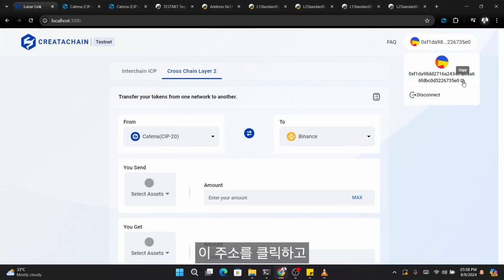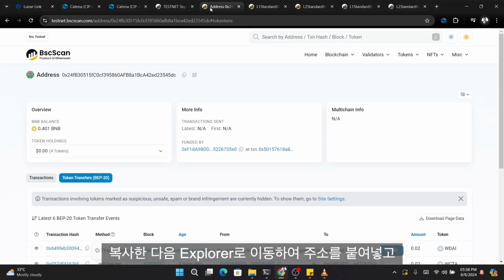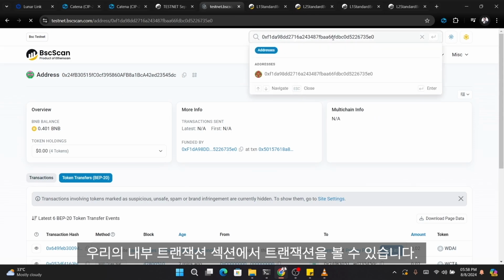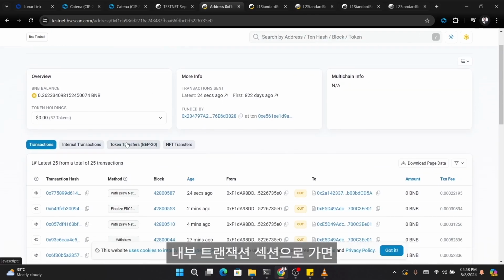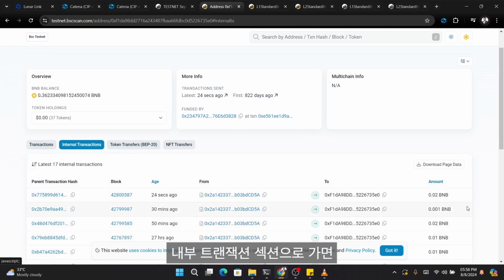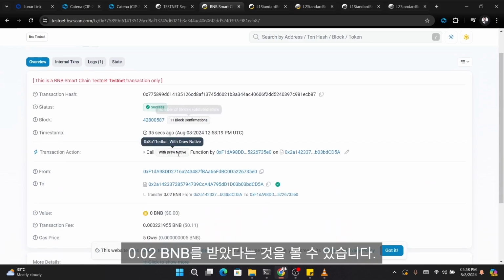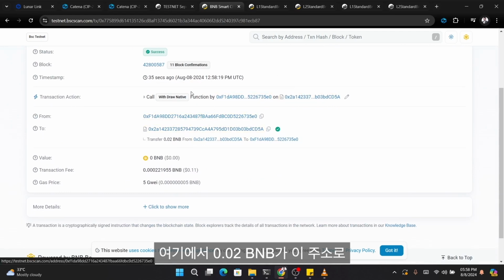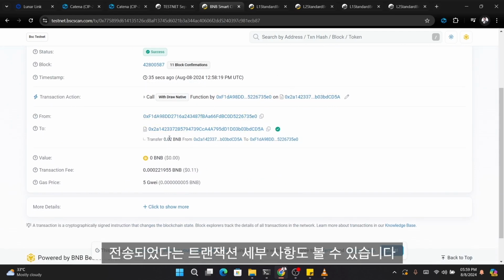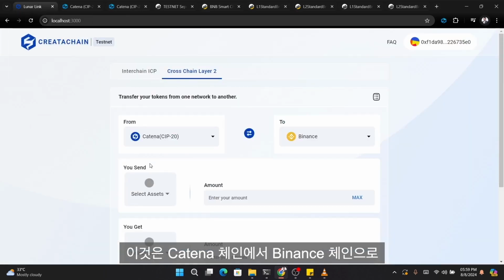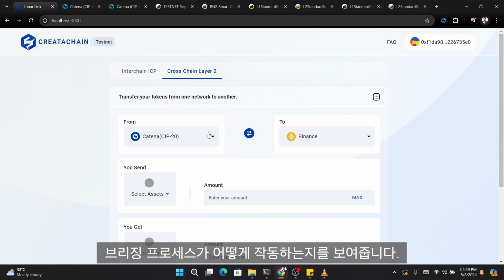I click on this address, copy it, and then go to the Explorer to paste the address and view the transaction in our internal transaction section. If I go into the internal transaction section, you can see that we have received 0.02 BNB that we sent from the Catenachain to the Binance chain. Here, you can also see the details of the transaction, showing that 0.02 BNB has been transferred to this address. This illustrates how the bridging process works from the Catena chain to the Binance chain.